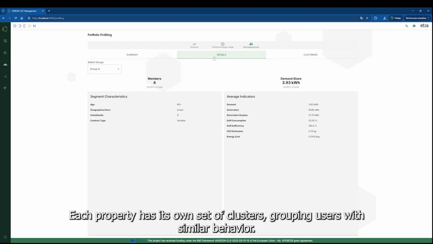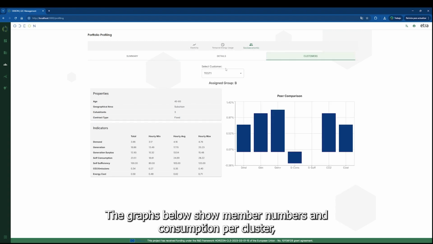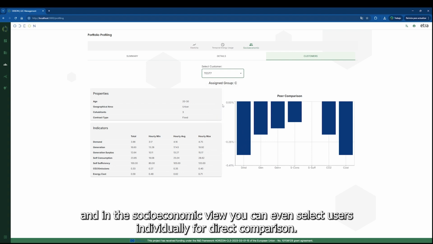Each property has its own set of clusters, grouping users with similar behavior. And the graphs below show member numbers and consumption per cluster. And in the socioeconomic view, you can even select users individually for direct comparison.